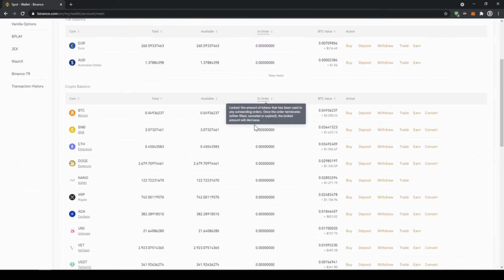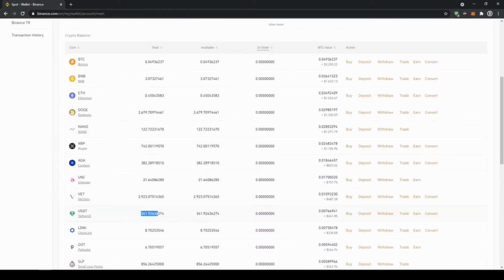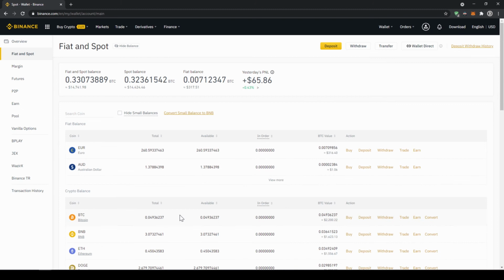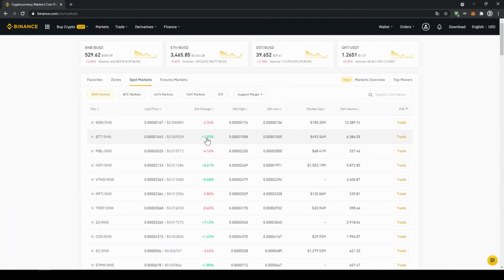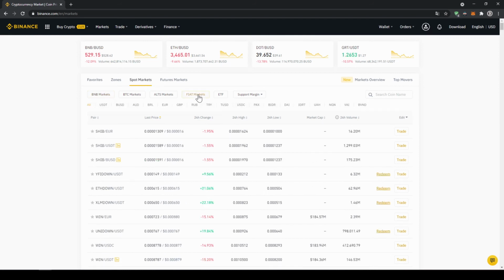Once you've got the US dollar Tether balance in your account right here, you can now buy any cryptocurrency. To buy any cryptocurrency, we just have to click on markets right here on top. There we can see all the different trading pairs on the platform. We just have to make sure that we have spot markets selected and then fiat markets because we're trading with US dollar Tether. And then here on the right side, we can search for our trading pair.